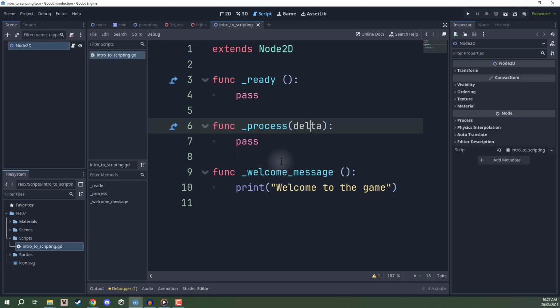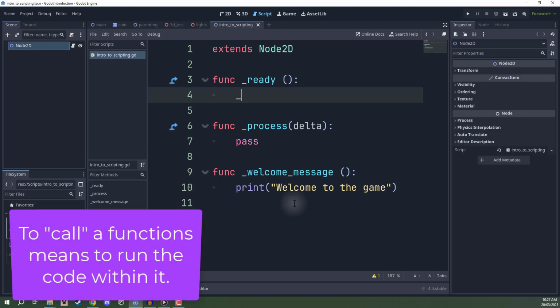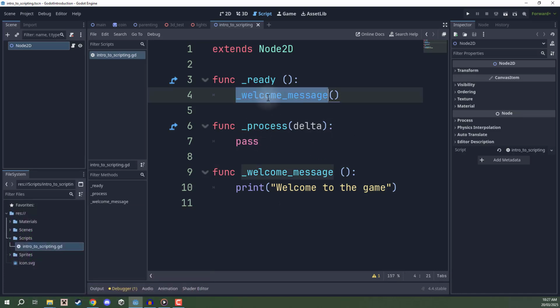So how can we run a function? Well, I'm going to go to the ready up here, and I'm going to write down the function name, so welcome message here, and then add an opening and closing parentheses. You'll see that this line of code is now blue, and basically this is how we can call a function.